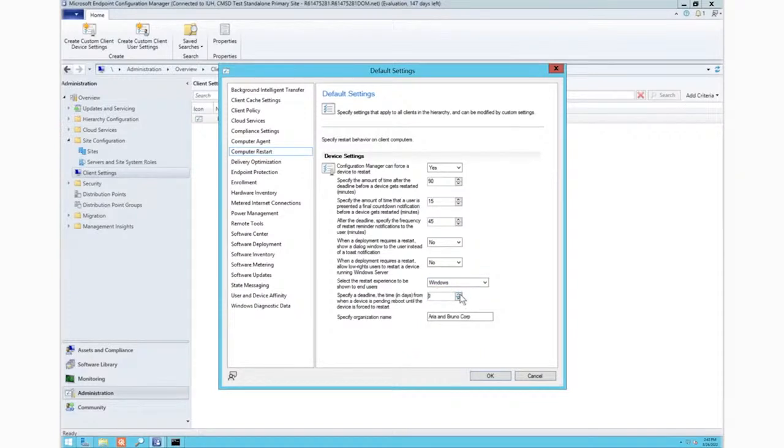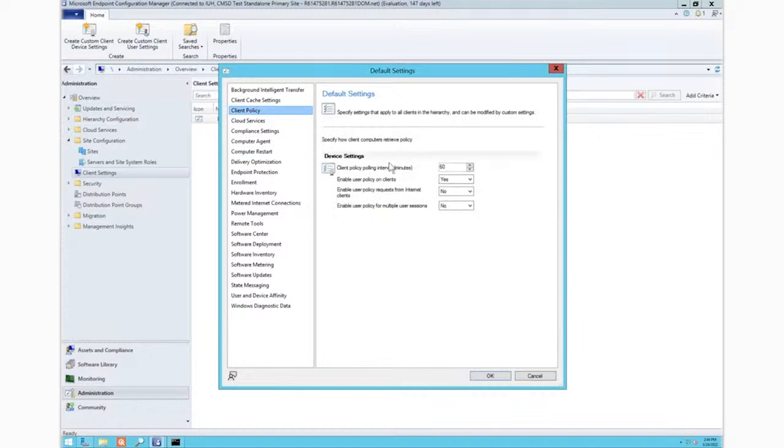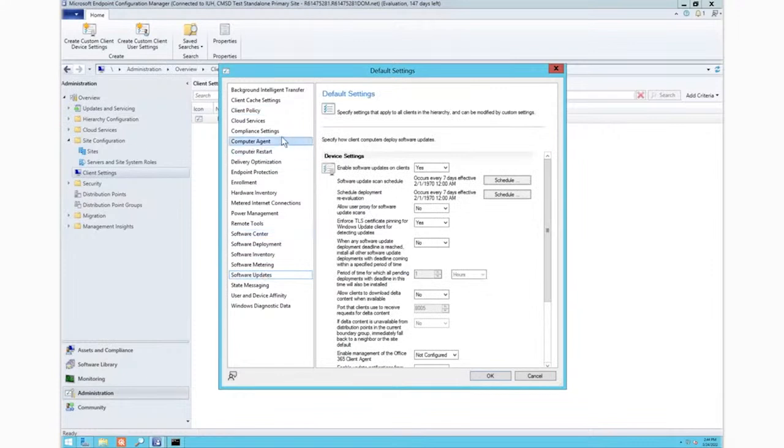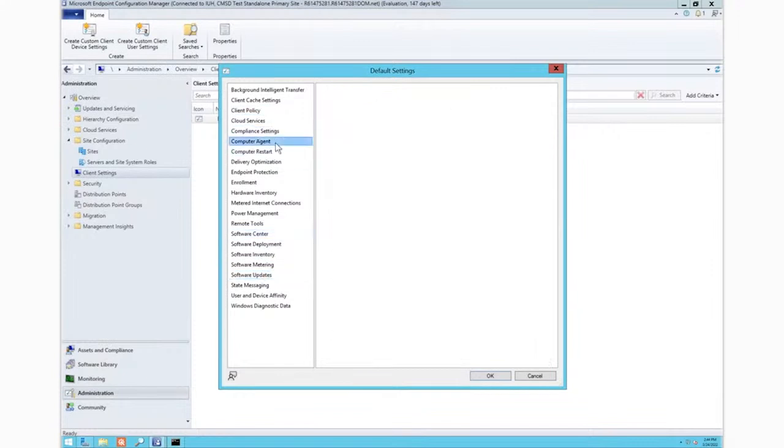Additionally, you can set a deadline in days for when the restart needs to happen by the same experience as a Windows Update for Business Managed device with compliance deadline configured. Note that all of your typical configurations and client policy, software updates, and computer agent will still apply.